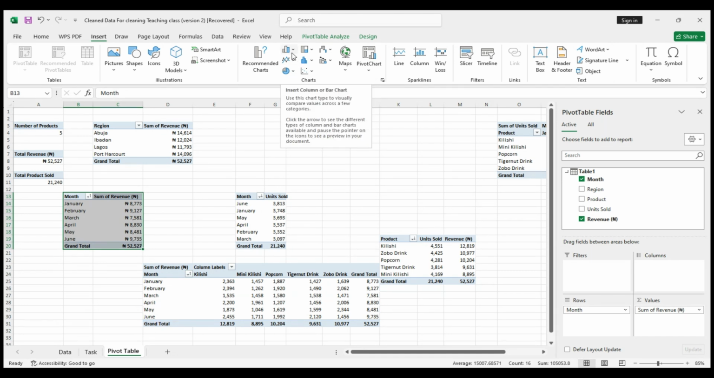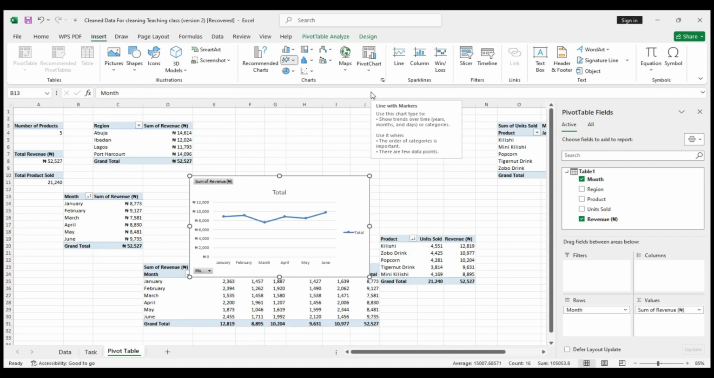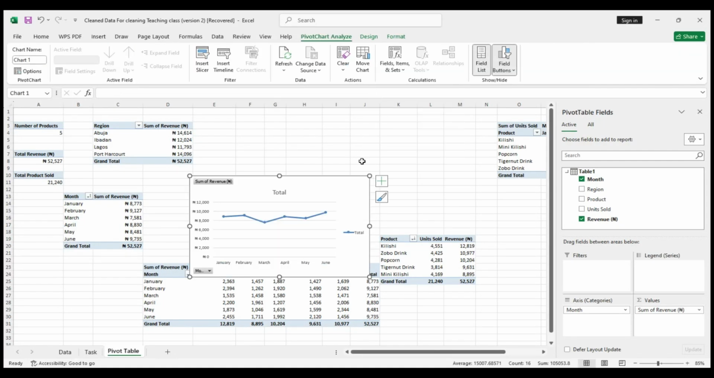Now, I said it in the previous class, you need to understand the kind of chart that actually fits your findings, what you want to show. Sometimes your chart might not reflect what you want to show very well. So you have to be careful of your chart, especially when it comes to selection. You understand? For me, because this one is from January, it's time-based, so I would prefer it to be a line chart. When you click on the line chart, you can have an idea of what you actually want.